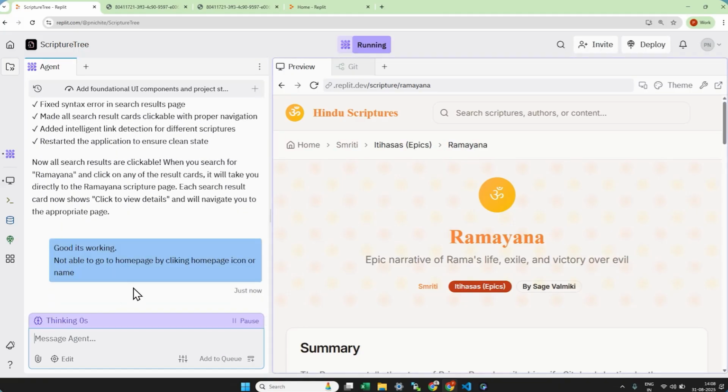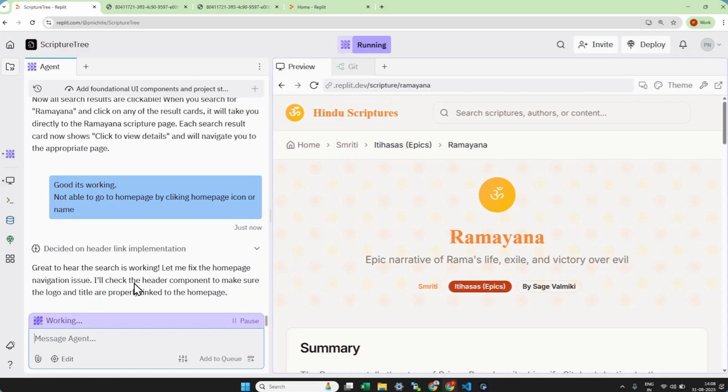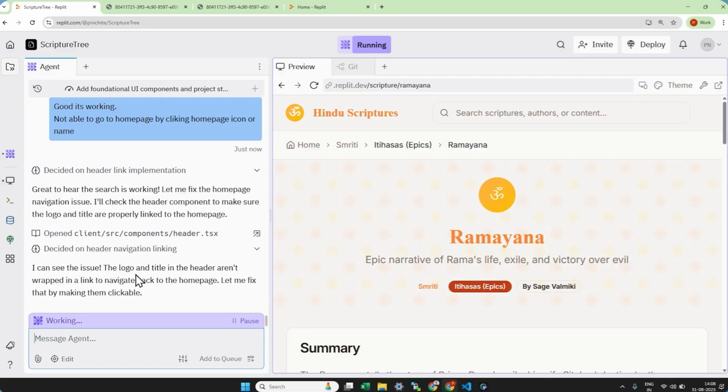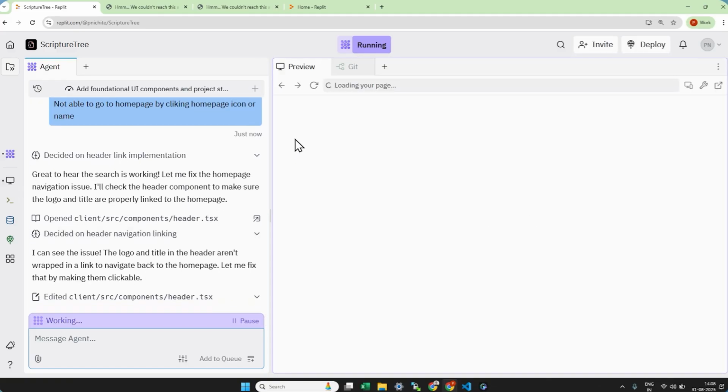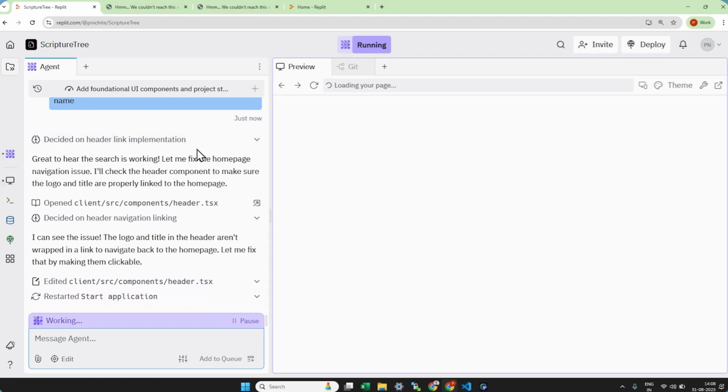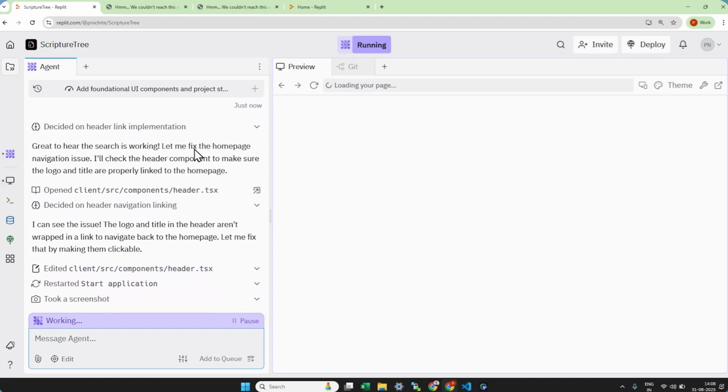This is a small thing. It should not take much time. It's just adding the link. So it is a header component. The logo and the title in the header aren't wrapped. So hopefully this should be a quick fix. And it has already done that and restarted the application.